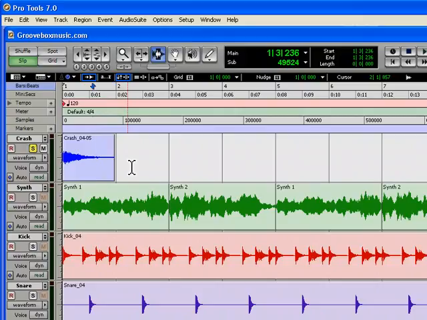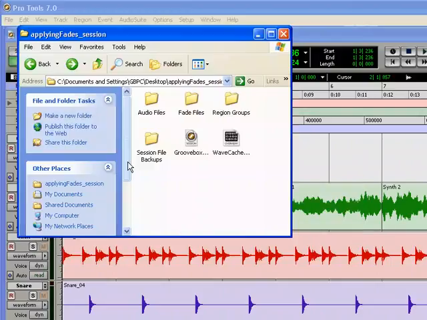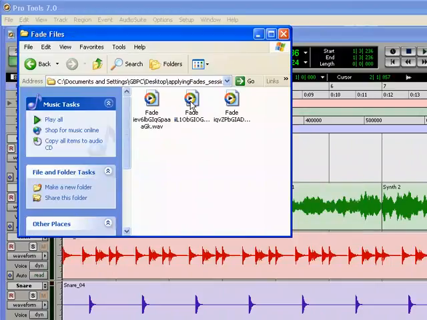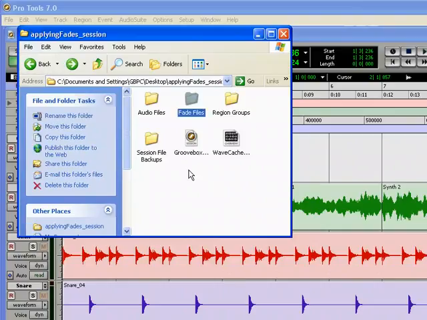Also, it's important to note that all created fades are stored in the Fades folder in your Session folder. This is because all fades are non-destructive and are, for all intents and purposes, their own separate audio regions. If you are backing your session up and it contains some fades, you must also include this folder, otherwise your fades will not be present in your session the next time you open it.